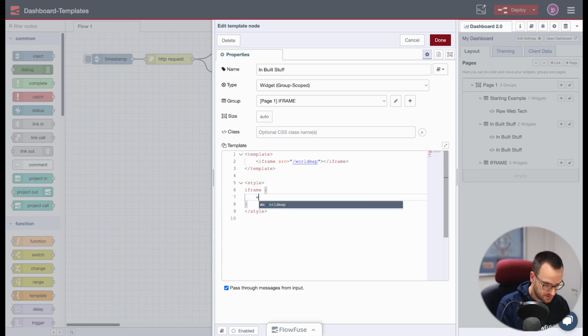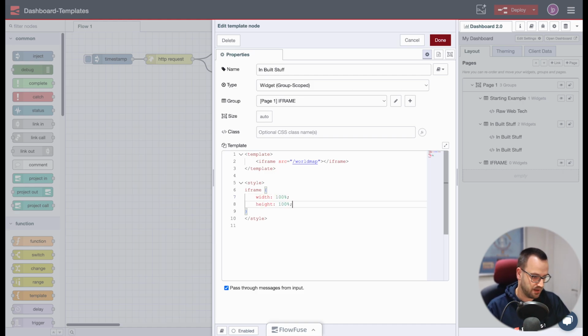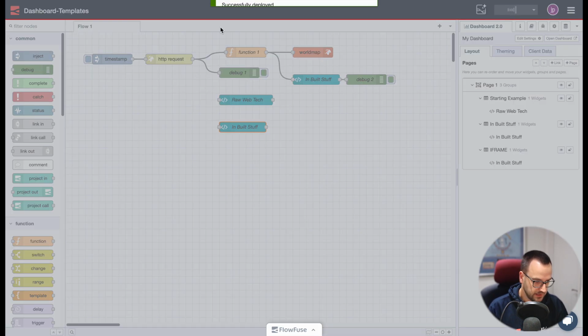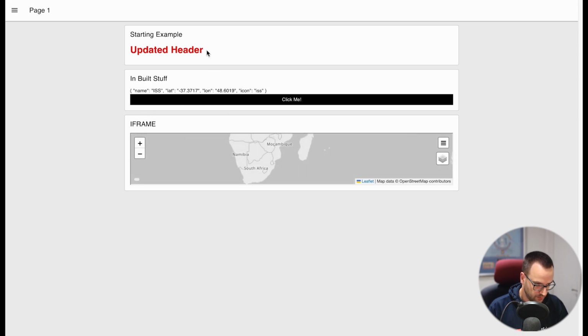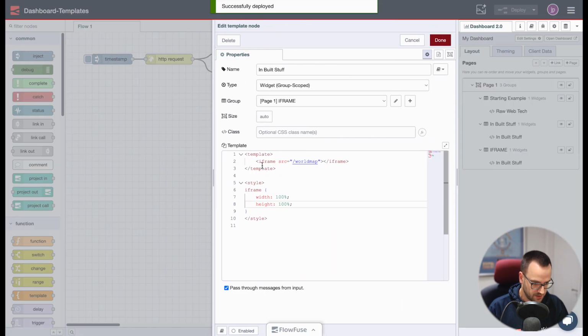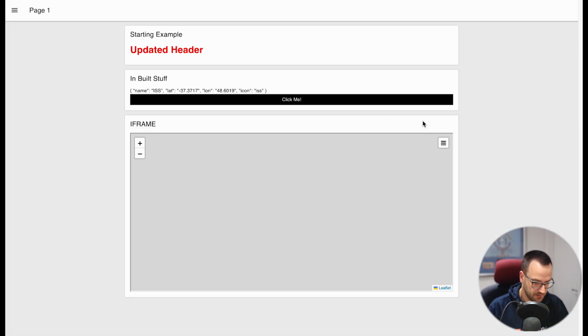We're going to go width 100%, height of 100%, just so it fills out the group that it's contained in, and actually fills out the container of the template itself. So now it'll be the full width, but it's not very tall, so we can just change the height here. So 6 is the biggest we can go, so let's just make it 8 rows tall. And there we go, nice and big.